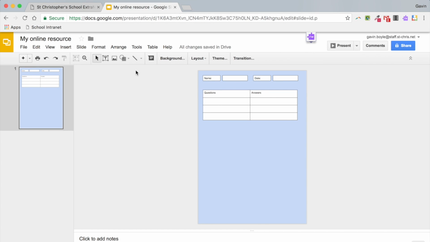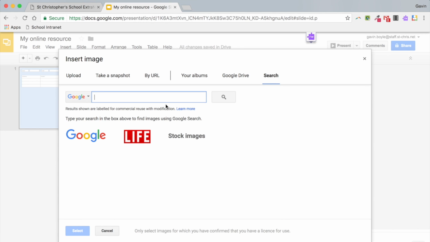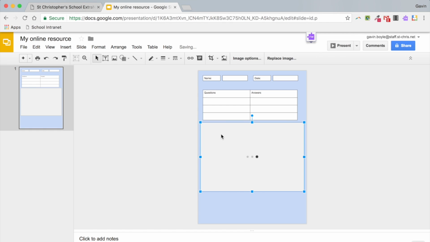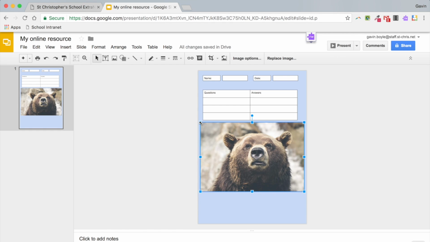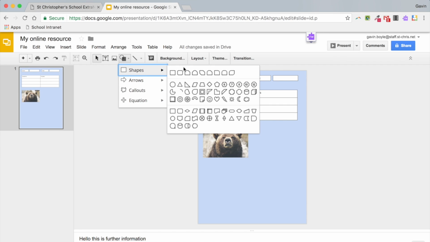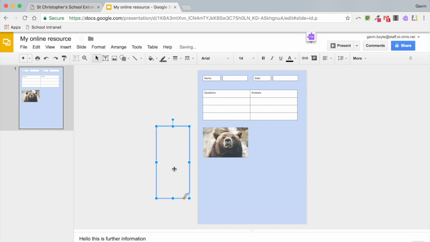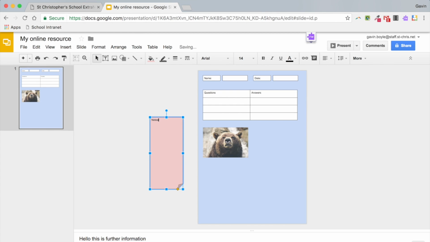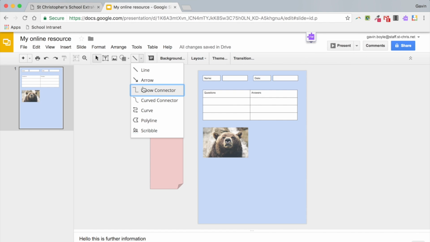To add an image, insert image. You can search or insert from Google Drive. Again, very fast for you to resize and arrange on the page. If you want to put a side note on, then you can type directly in the slide notes. And sometimes I use post-it notes from the shape gallery. These are particularly good if you want to draw attention to things. And you double click to type and format it however you like. You can also use arrows, which is very useful for highlighting things for students.